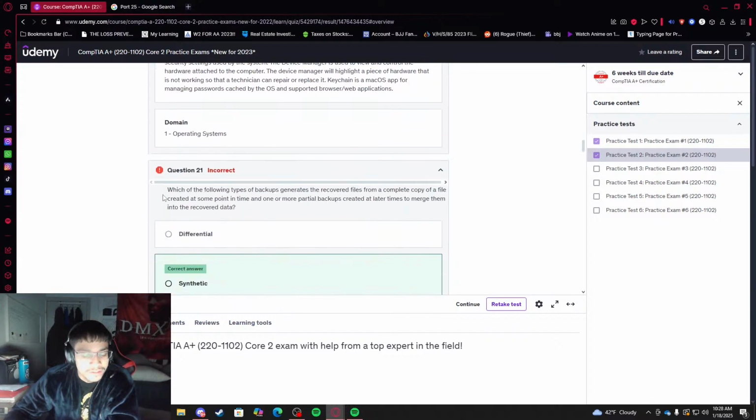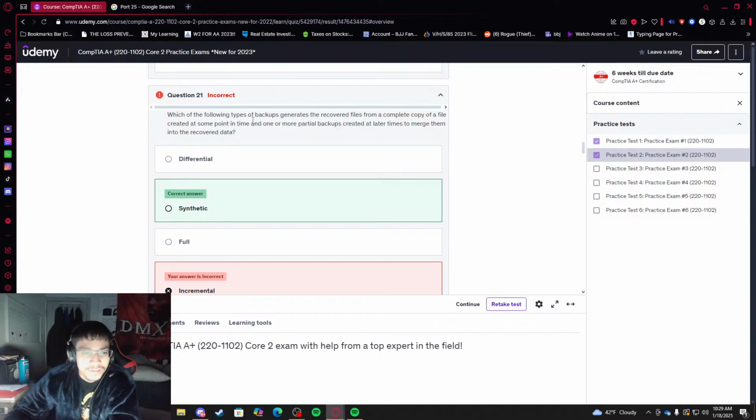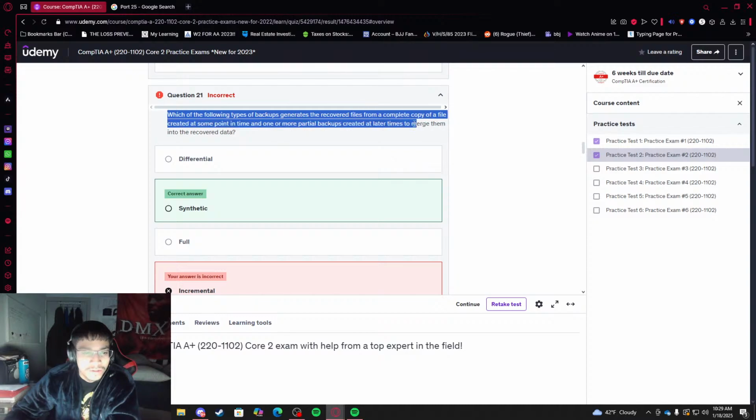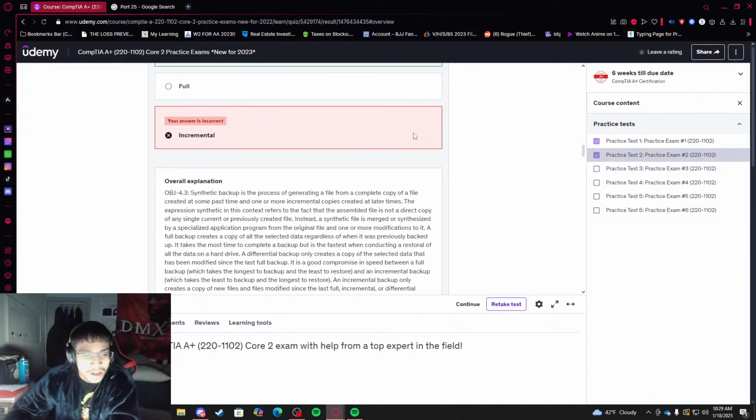Domain 1 operating systems. Which of the following types of backups generates the recovered files from a complete copy of a file created at some point in time, and one or more partial backups created at later times to merge them into recovered data? Now, I thought it was incremental. Yeah, because this really threw me off because I put one or more partial backups created at later times to merge them into recovered data.